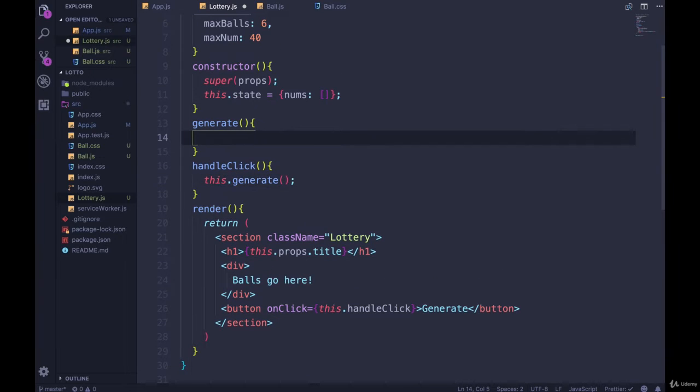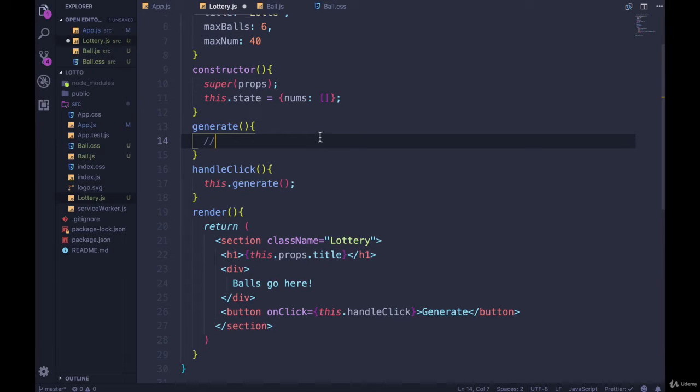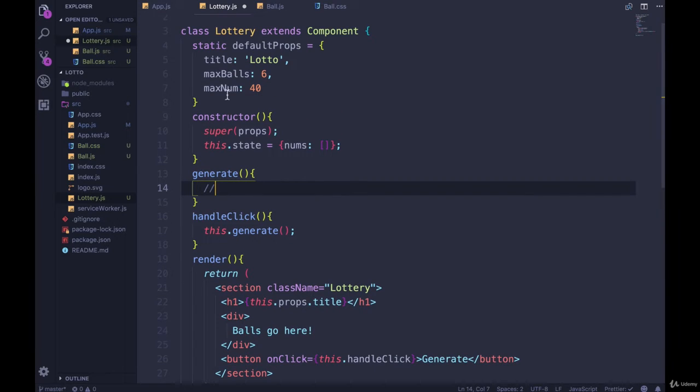Okay, so in generate, what we need to do is pick a bunch of random numbers that are between 1 and maxNum, whatever maxNum is, and how many times we need to pick those numbers depends on numBalls. Then we'll create an array with them and add them to this.state under nums.